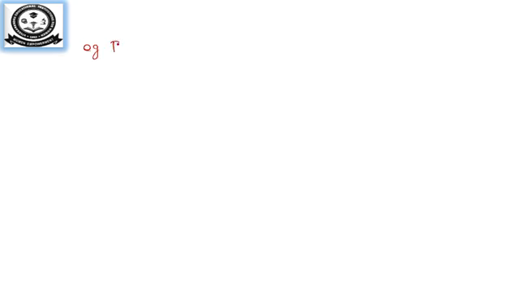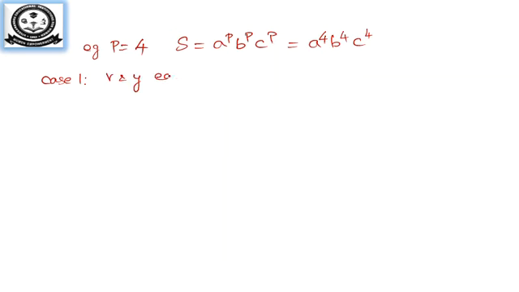We will take an example where my P is equal to 4. Then what is S? S is going to be a^P b^P c^P. Here P is equal to 4, then it will be A^4, B^4 and C^4. So we have to consider different combinations for V, X and Y. Let me take case 1. Here V and Y each are going to contain one type of symbol.